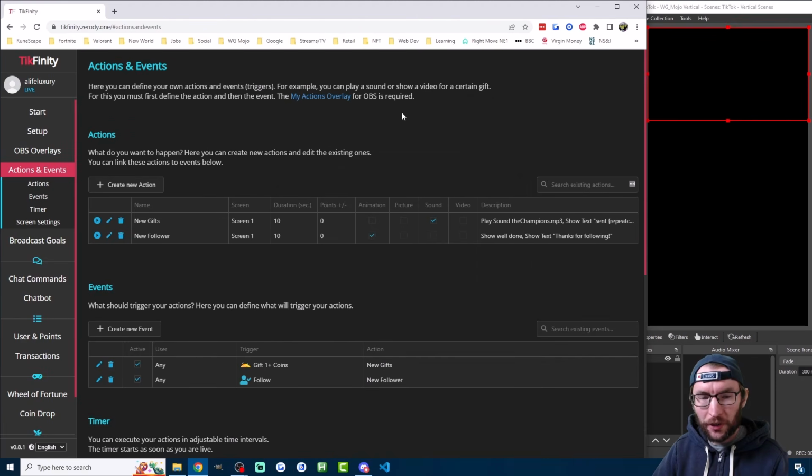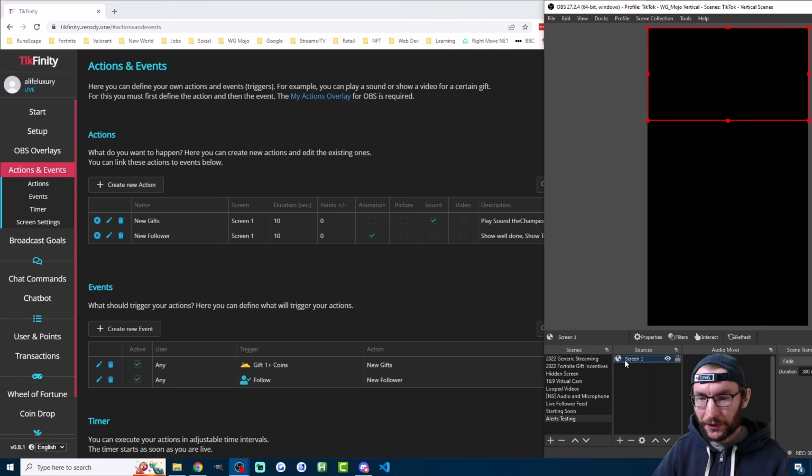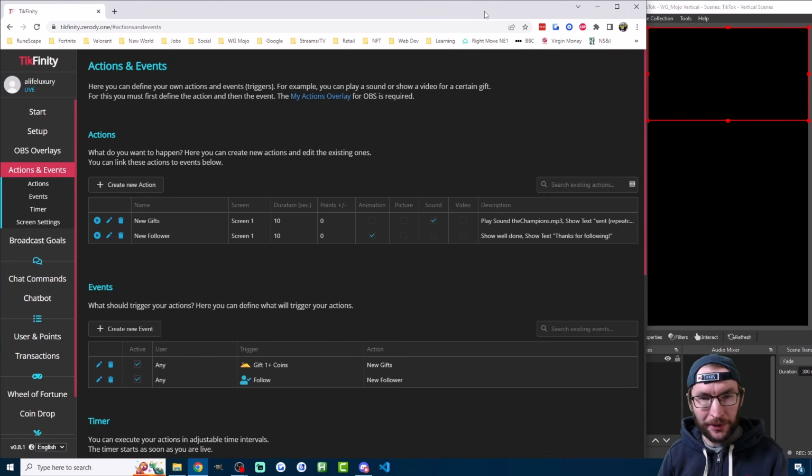Now I need to add this to OBS again. As you can see here under new gift, it says the alert is on screen 1. And if you recall, we actually added screen 1 to OBS already. Let's say somebody follows and gifts basically at the same time. What that would do would queue them up. But if you don't want to queue them up, that's what we use screens for. So let me show you that now.